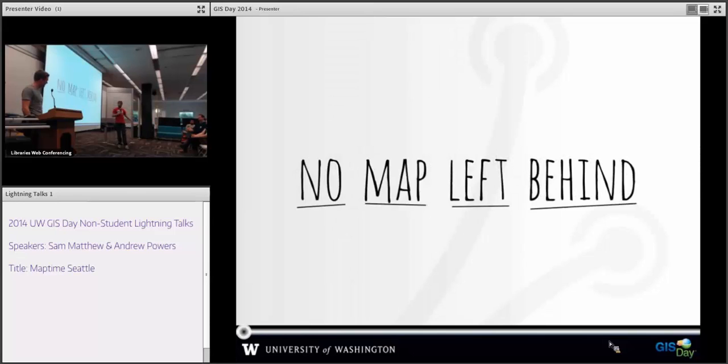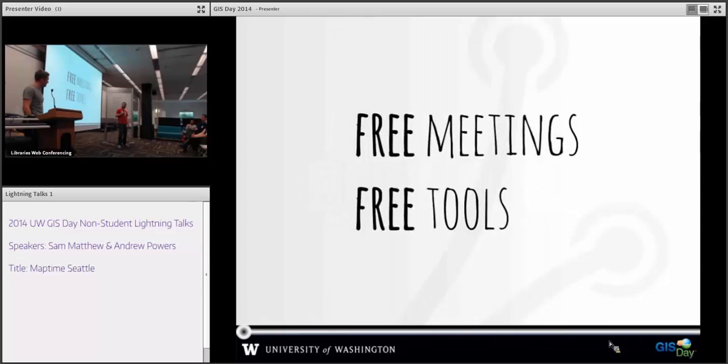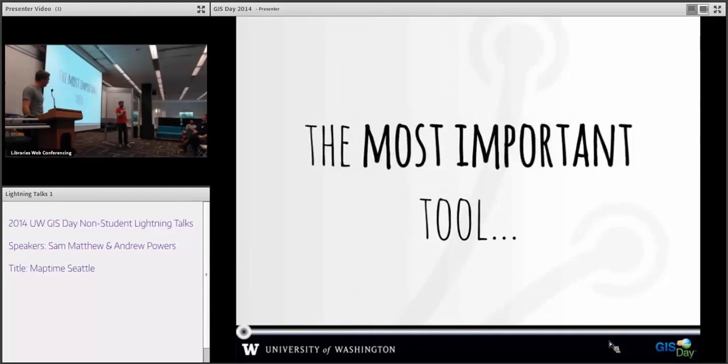So when you come to Maptime, our second meeting will be in a couple weeks, we have a set of core values. The first is no map left behind. That means that every person is going to leave that room having learned the same thing as everybody else, and you will not be wondering if you could have done better, because you have done it entirely. All of our meetings are free. They're entirely volunteer-based. No one's making any money off of all this. And we are going to be teaching using a lot of open source tools. So those tools are free themselves, and you can continue using them beyond these tutorials.